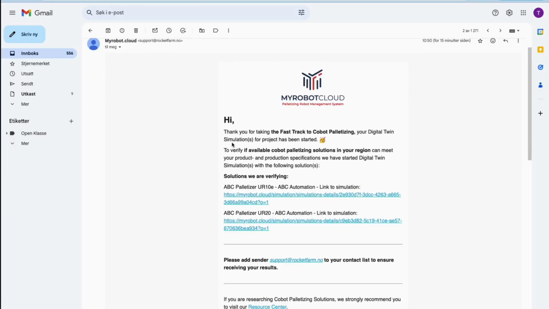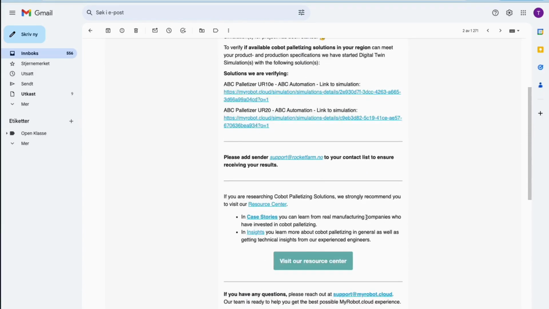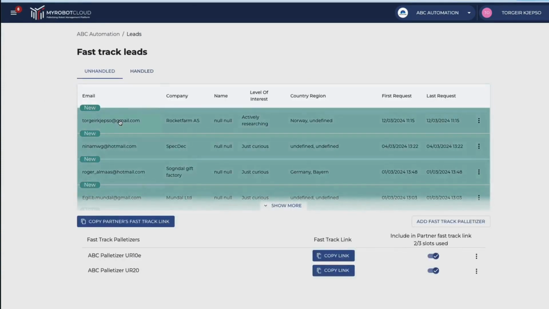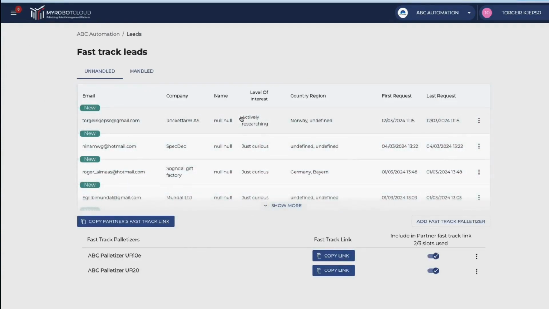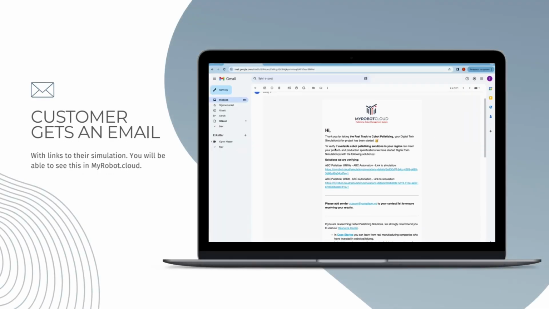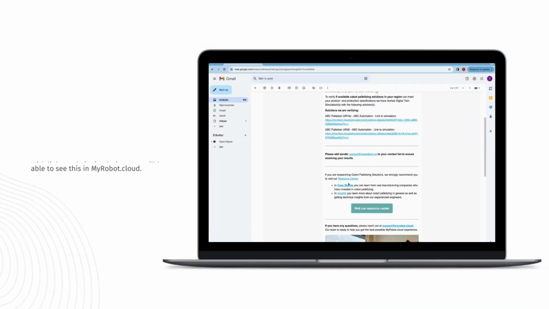Upon completion, customers instantly receive a confirmation email and you receive the lead directly in your MyRobot.cloud account. Once the simulation concludes, customers receive another email with links to the simulation, which you can also view in MyRobot.cloud.